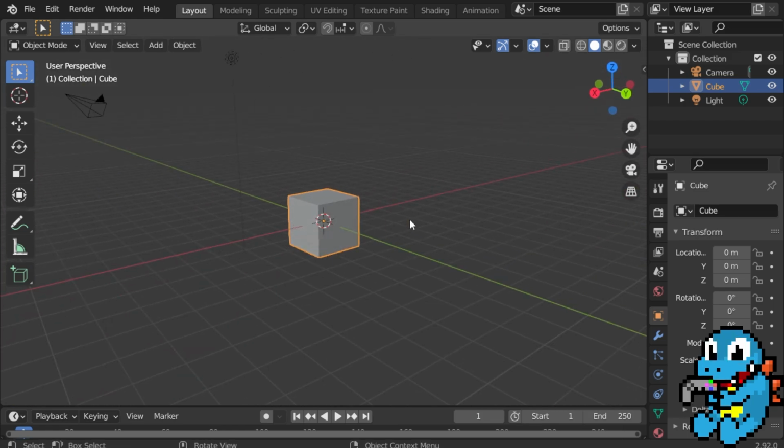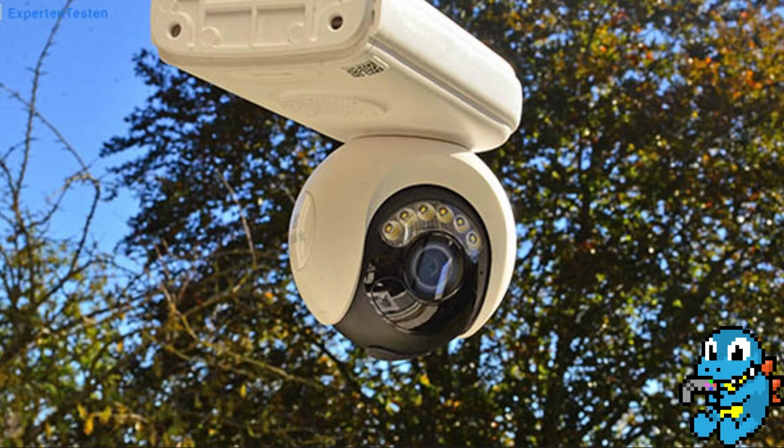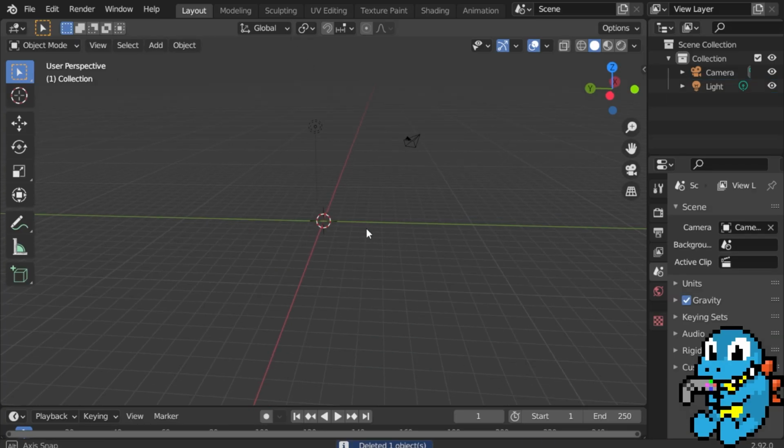Alright, so we're in Blender right now, and I'm gonna make some sort of a turret enemy that can shoot at the player. And this is what I'm gonna be using as the reference for the bot enemy. So I'm just gonna delete the default cube.